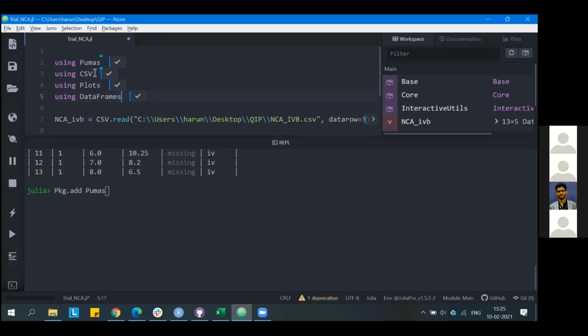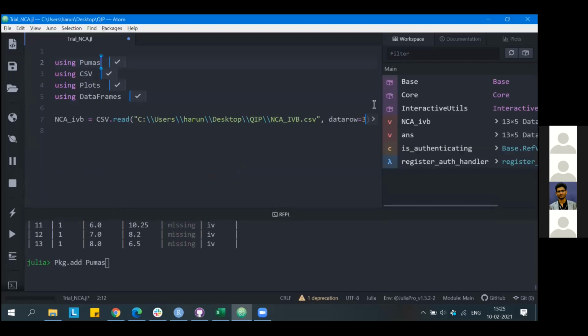I'm not going to add Pkg.add Pumas on every session I start. Once I have added the Pumas package, it will always be stored in the repository. Then I'll be calling only the packages with the command using Pumas and not add. So if you have not installed these packages, you won't be able to use these commands. Is that clear? Okay. Yes, sir.